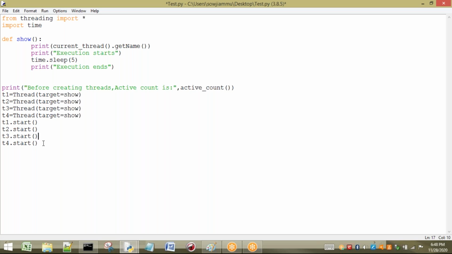Now after creating and starting the threads, I will see the active count. Print after starting the threads, the active count of threads is what? The number of threads that are going to be executed is, I have to write the same method, active underscore count.